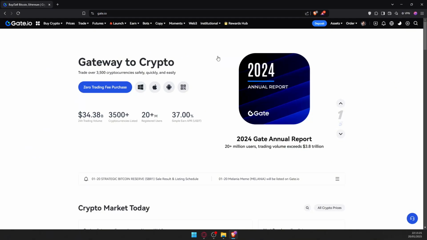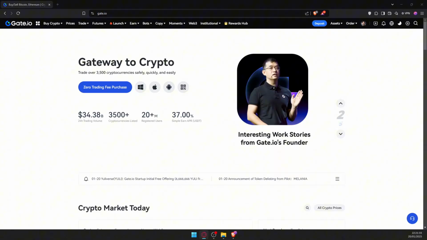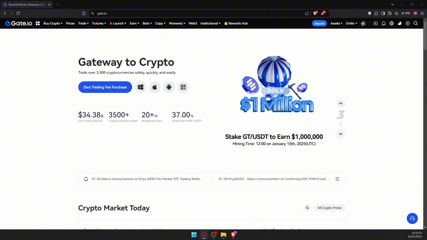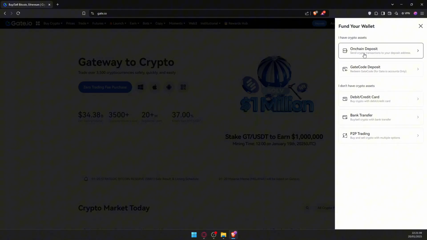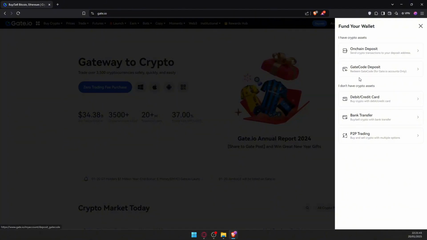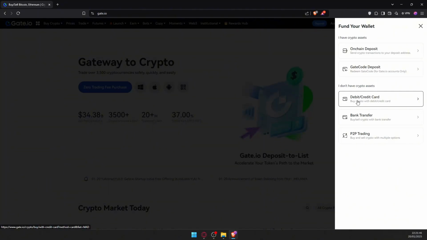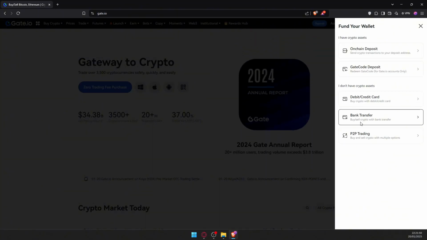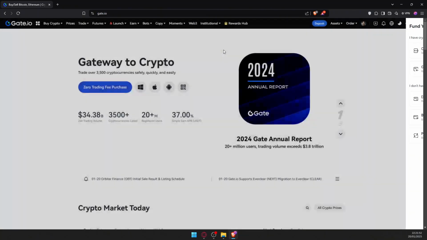So once you're logged in, you can simply go and deposit some money. So first of all, if you don't have any money in your account, make sure to deposit some. As you can see, there are a lot of options. So if you have crypto assets, you can deposit on chain. Or if you don't have crypto, you can just deposit from your credit card or debit card, or bank transfer, or P2P trading. It's up to you.